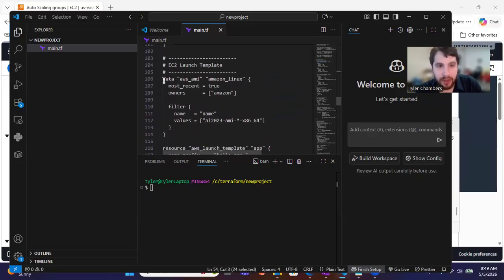One thing I do want to point out here, this is not a resource block. You can tell what the block is by the first word here. So you have data or resource. The data block is just used to pull down data. So in this case, it's pulling down the name of an AMI image that we can use in our EC2 instance.